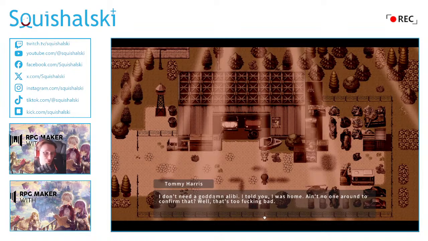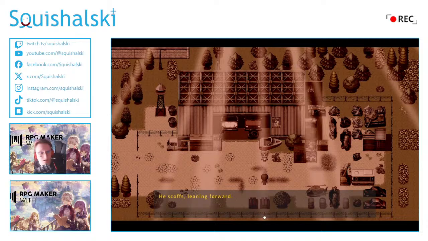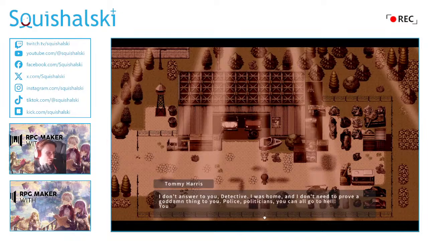Well, that's too fucking bad. For you, mate. He scoffs, leaning forward. I don't answer to you, detective. I was home and I don't need to prove a goddamn thing to you. Police, politicians, you can all go to hell. You all ain't better than me, the animals that did this to Emily.